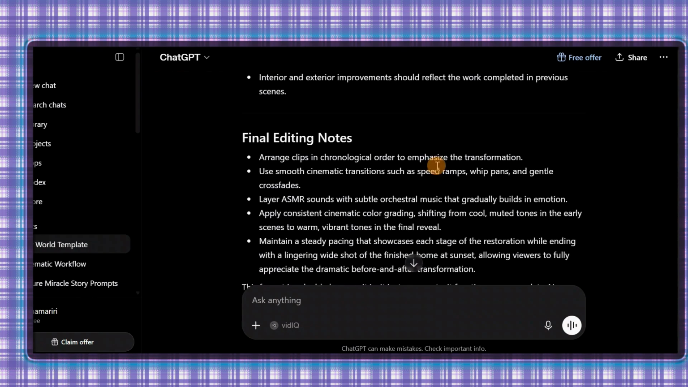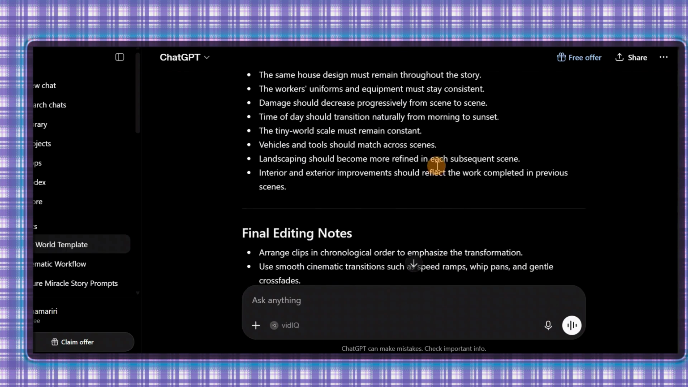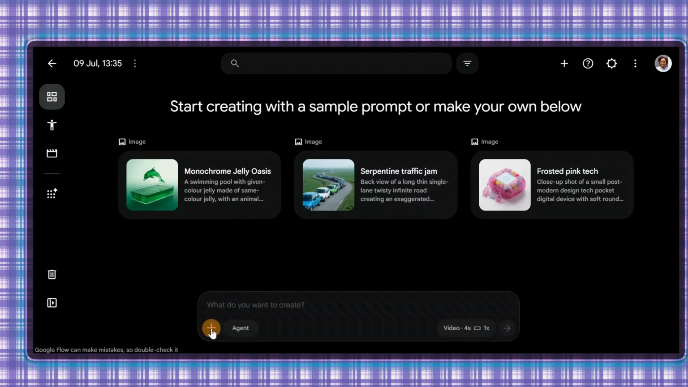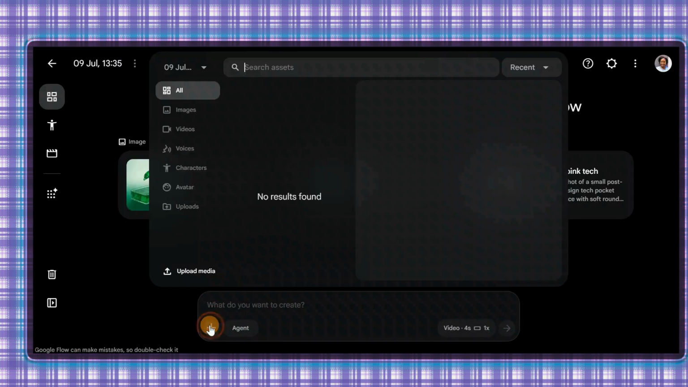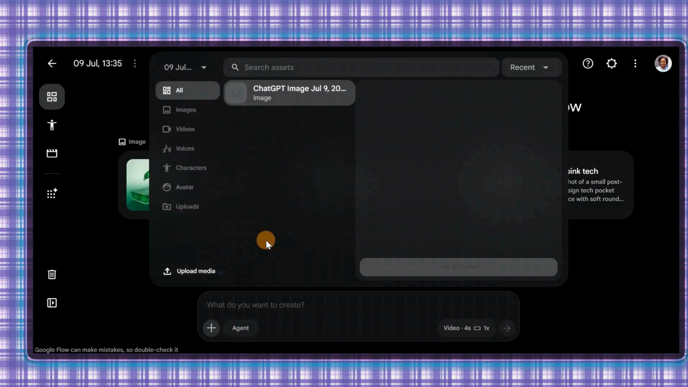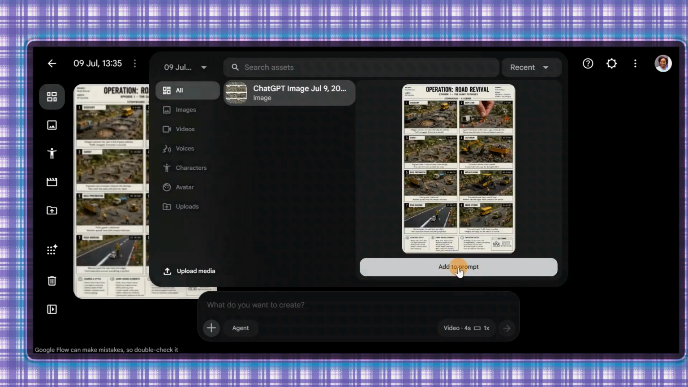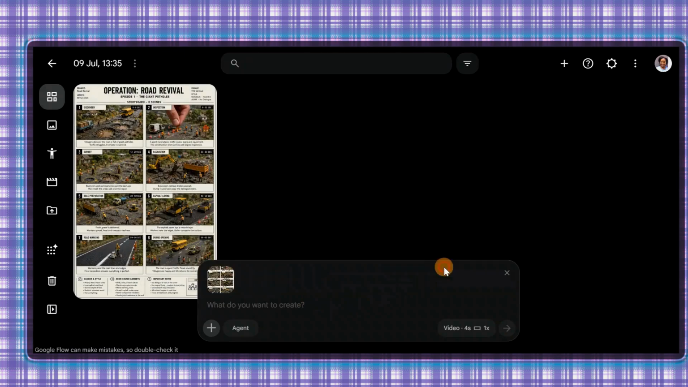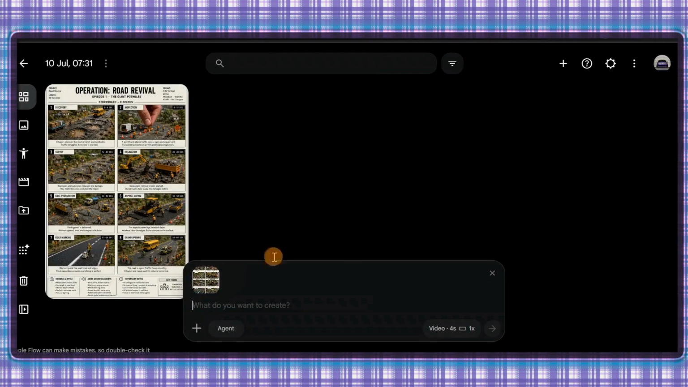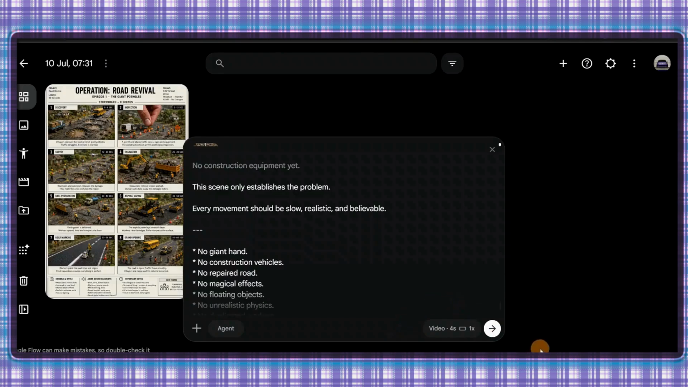So once your prompts are ready, you will move into Google Flow and turn each storyboard into a cinematic AI video. Okay, this is the interface that you're going to use. You come here to this plus sign. Once your project opens, click the plus icon and then click the upload button and select the storyboard image you've created in ChatGPT. You're going to need to wait for the image to finish uploading, then make sure it's added under ingredients.